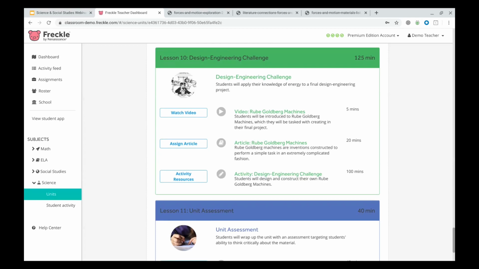So when we get to the end, all of these science units have a design engineering challenge as well as a unit assessment. Our design engineering challenge is a great opportunity to incorporate STEM into your classroom, as students will always be going through that engineering design process and working to build something. In this case, they're going to be applying their knowledge of forces in motion to create Rube Goldberg machines. And again, all of those resources are there for you.